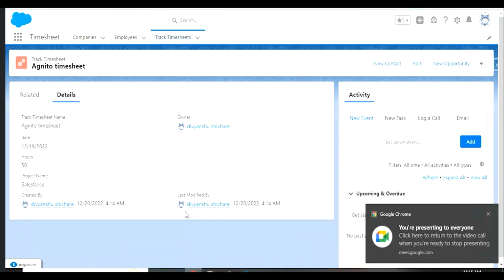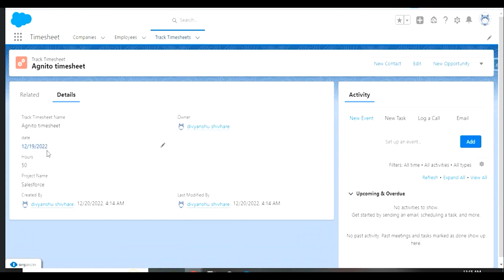So technically, for a day, how many hours are there? We have only 24 hours, correct? We can't enter more than 24 hours in the hours. That is one validation we have to put. And there is one more validation: in the office hours, how many hours? Only 8 hours. We can't enter more than 8 hours in the hours.